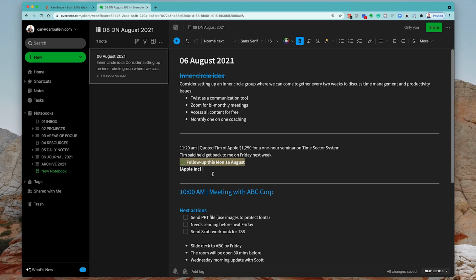What I've also done is I've put in Apple Inc. here, because when it comes to searching, I can use Apple and it will find this note. Now, it might not necessarily be at the top, but it will be in the search results. And if I use Apple Inc., as I have done here, that should be easily findable in the search when I'm looking for it.